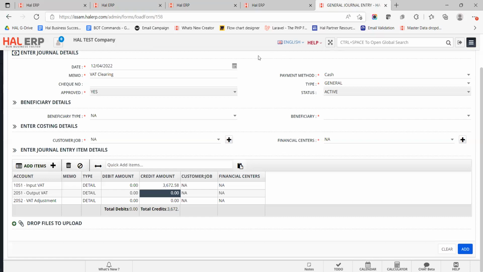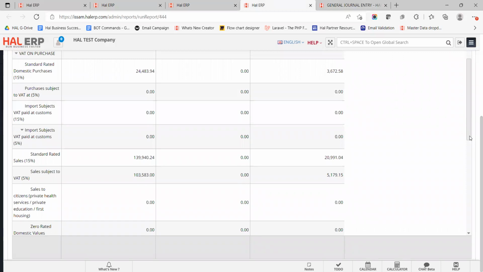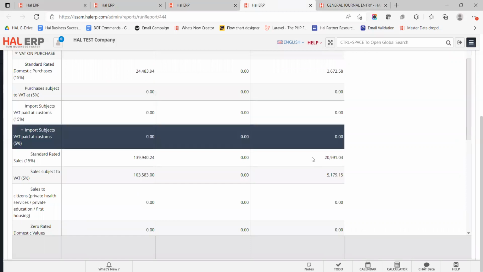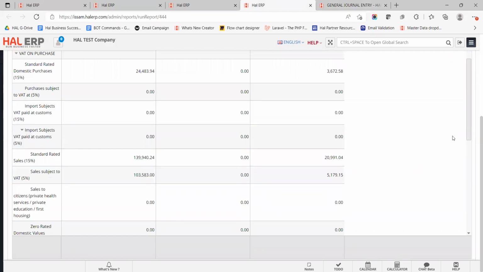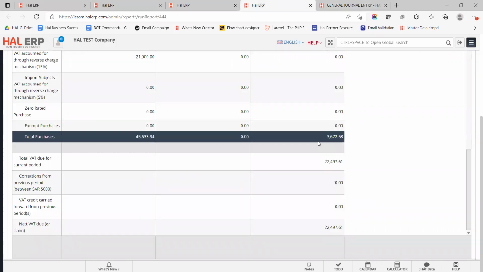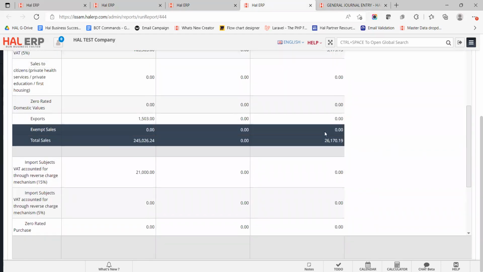And output VAT, usually the nature is credit. So we're going to reverse it and put the amount in the debit because the amount is in plus, 26,170. If the amount is in minus, we will put it in the credit for output VAT. And for the purchase, if the amount is in plus, we will put it in the credit side, but if it is in minus, we will put it in the debit side. Hope this concept is clear. I'm comparing with respect to the tax filing report.